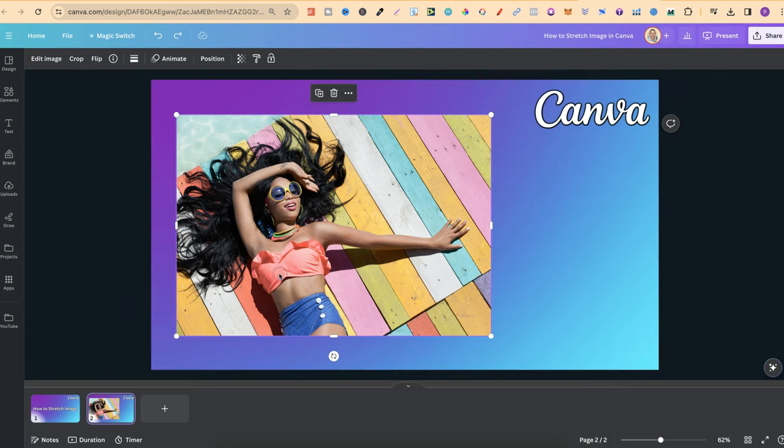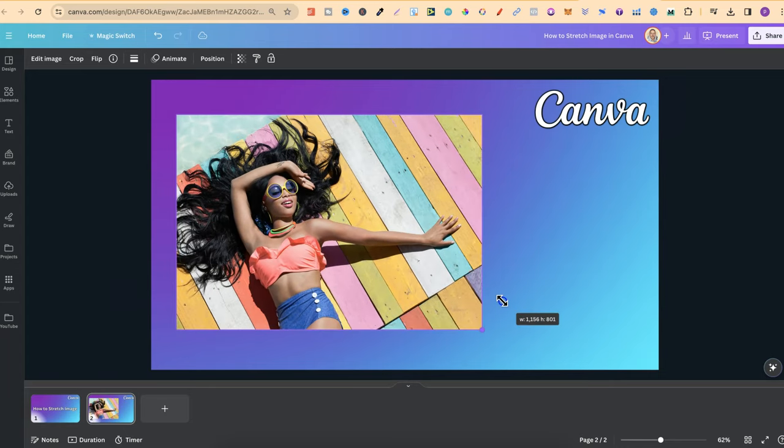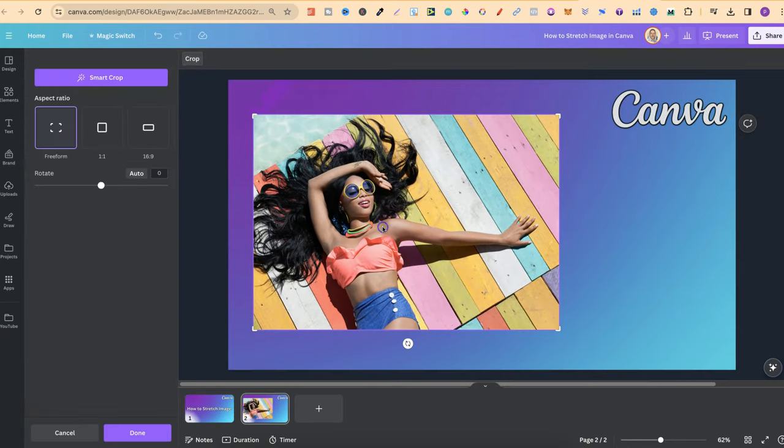Because if we click on this image, then if we grab the corner and try and stretch out, it's only going to enlarge that image. Same as if we double click on the image, we're only going to have the option to crop this image.